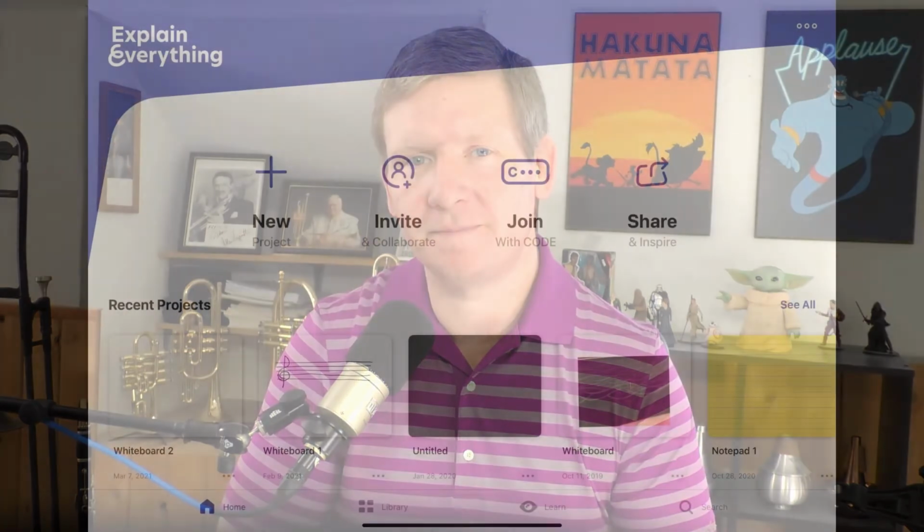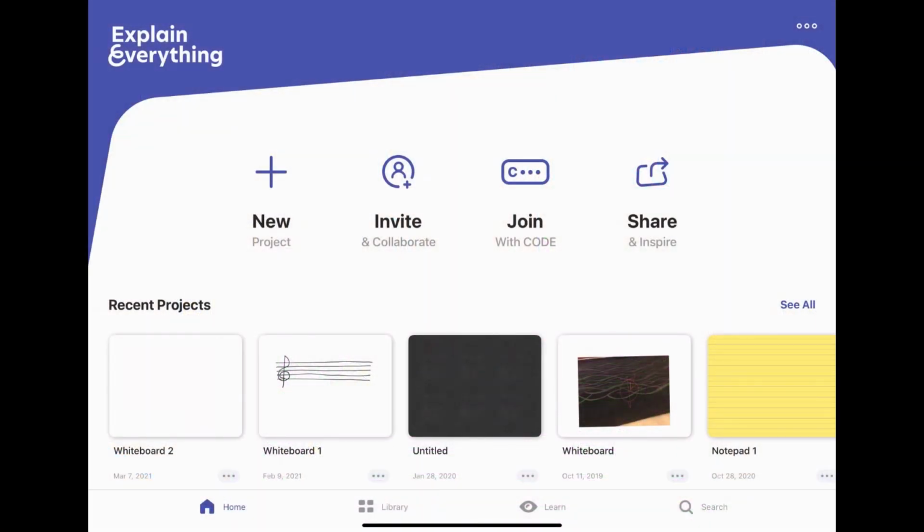So without further ado, let's jump in to ExplainEverything. Once you open up the app on your iPad, it's going to take you to their main splash screen where you have a lot of options. As I said, this is probably the most powerful of all the whiteboard apps. Across the top here, you're going to see a few new options. You're going to see New, which allows you to create a new whiteboard.